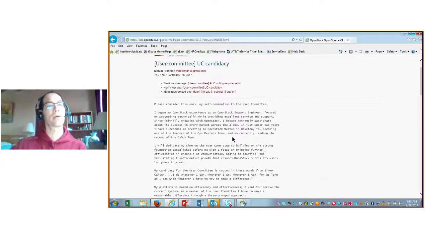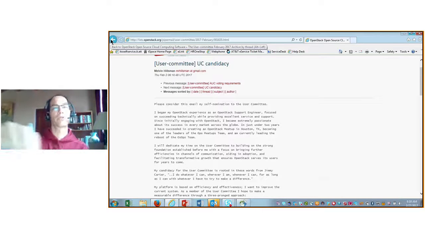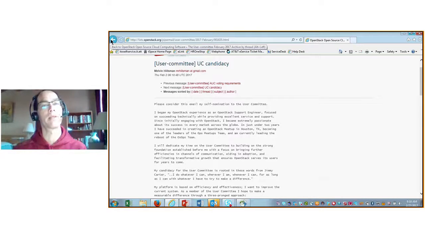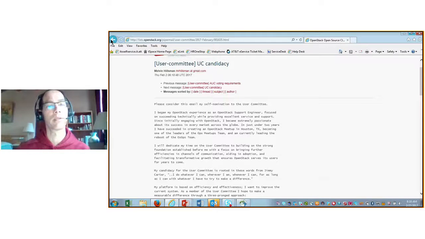But you can see that's why, in this case, if you didn't join, you wouldn't have seen Melvin self-nominate, and then when it came time to vote on the user committee, you wouldn't have been quite as educated as to who to vote for. So that was the point of this email.